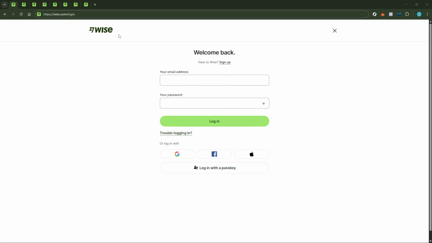If you're already a member, simply log in using your credentials. If you're new to Wise, you'll need to sign up. This step is quick and easy. Wise will guide you through the registration process, requiring some basic details to set up your account securely.